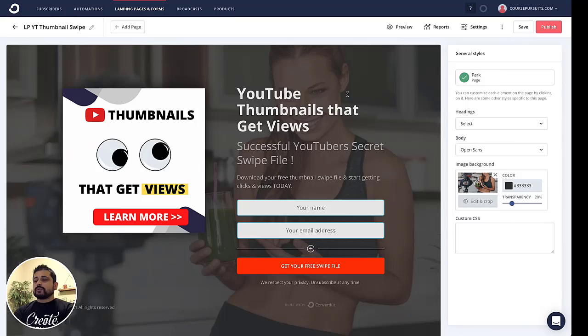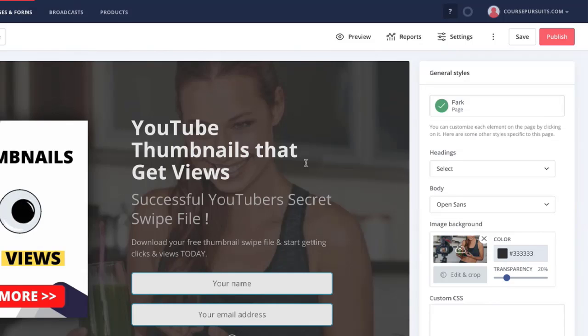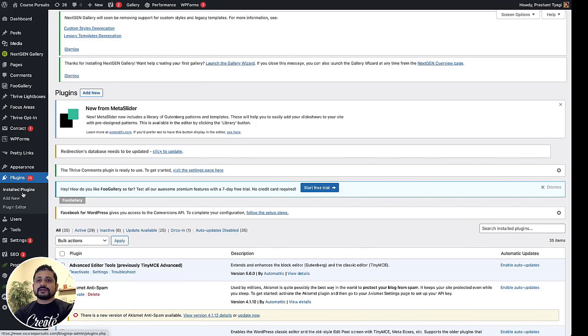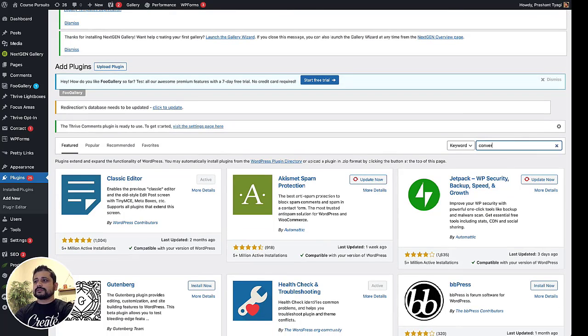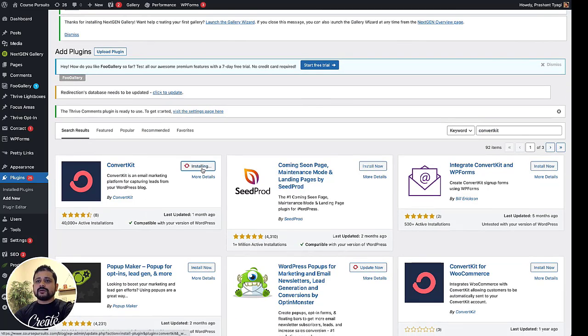So what happens is when you are creating a landing page and when you hit on publish, you will see that there is an option. It says, or you can embed this page with our plugin for WordPress. What you can do is to install the WordPress plugin, log into your website and go to plugins, click on install plugins, and then from there you can search for a plugin and click on add new. You can search for ConvertKit. And click on install now.